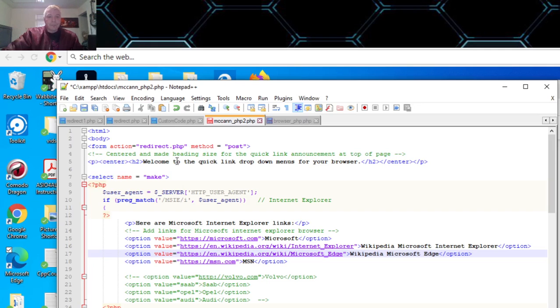So we're posting. This is the top. I centered this onto the page, and I give it a level 2 header. And then this is where you start your PHP selection on your drop-down box. So this is your PHP. This is getting your browser information, I should say. This is Microsoft Internet Explorer.